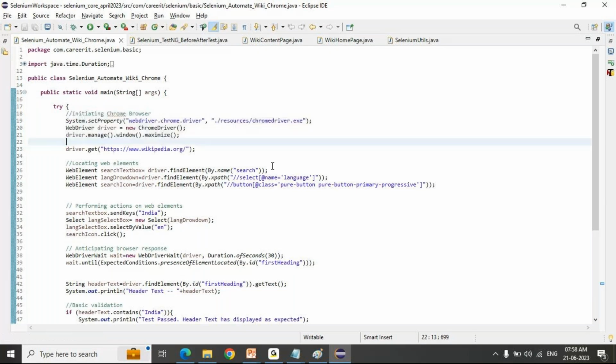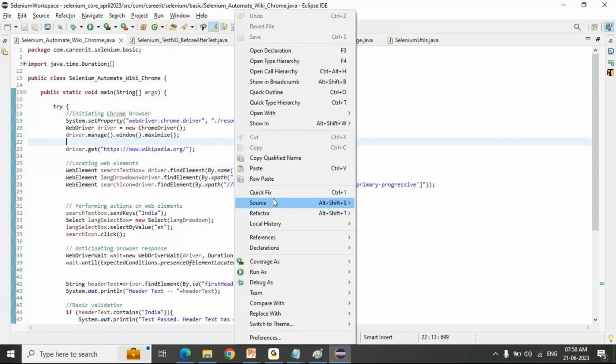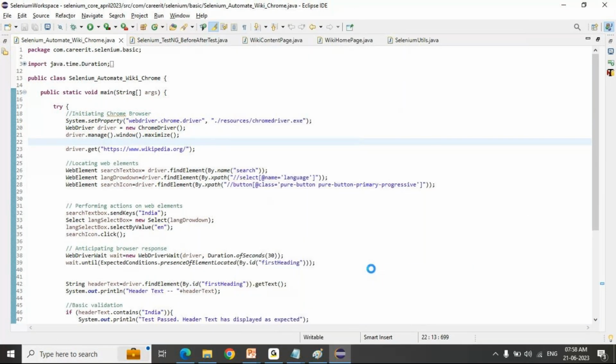Okay, now let me run my test case. Just observe this, guys, how Selenium really works. It is Java code, so that's why I'm running it as a Java application. See, it is going to start. Just a moment.